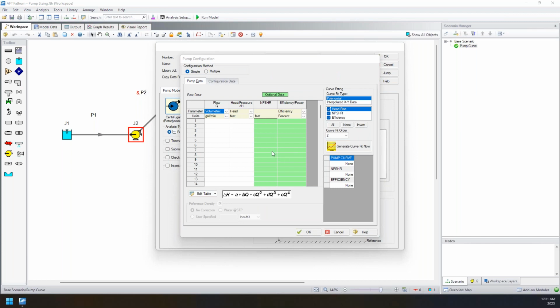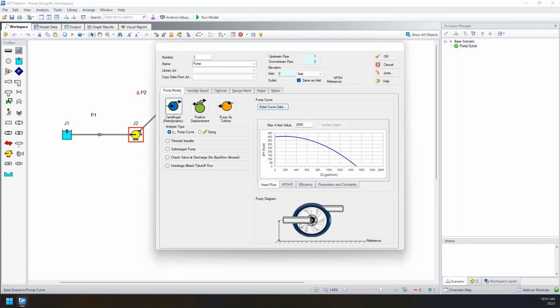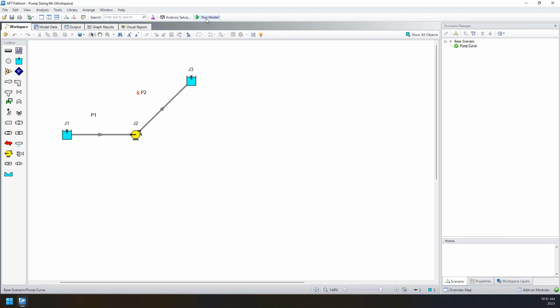I have some information I've already saved, again, from Excel that we can paste in. If we generate our curve fit, we can see our head curve, our efficiency, which increases then decreases. That indicates our best efficiency point. And we can also consider our cavitation effects as well. So if we click OK, we've saved our pump property specification.